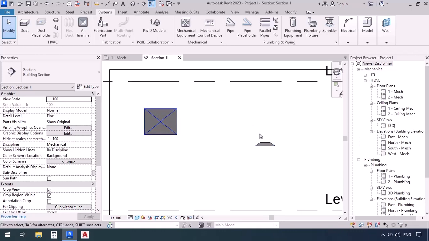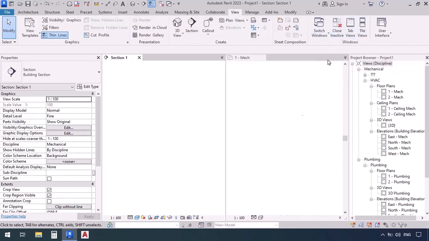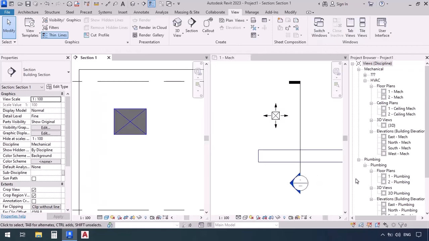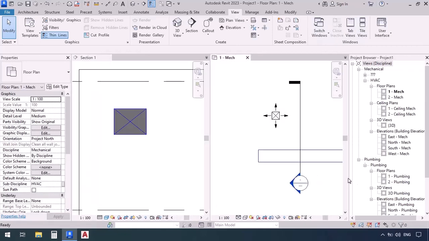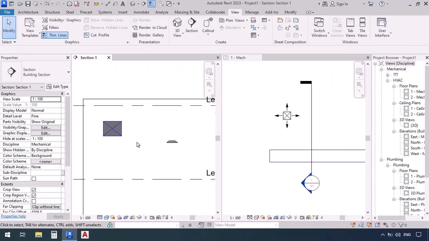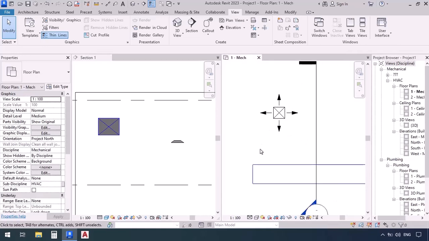And now we want to draw a junction and connect these two. We have multiple ways of doing that, and I will be explaining to you each and every one of them. So now, if we want to see the section and the plan at the same time, we're going to go to the View tab and click on Tile Views. Let's also minimize the Properties window, as well as this Project Browser window. Now on the left we have the section, and on the right side we have the plan itself.